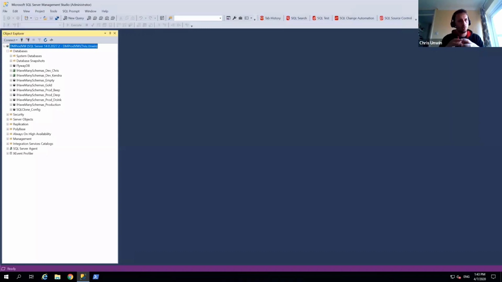Kendra's fantastic idea as well was to have almost like a golden copy. I think I picked up this terminology from another customer who refers to something as a golden database. The golden database is a non-production database that represents the state of production. It may not be a restored backup of production, but the schema is a golden copy that reflects the state of production.